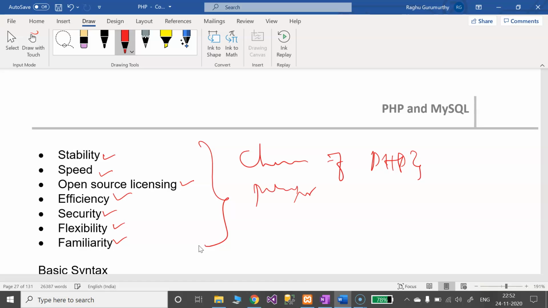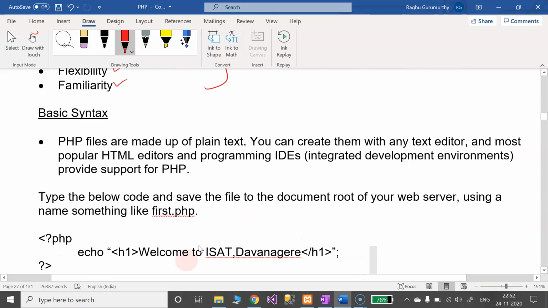Okay, later we have syntax with respect to PHP. They are telling that PHP files are made up of plain text. Okay, you can create them with any text editor. So is there any restriction with respect to text editor? No, we can go with any basic text editor and most HTML editors and programming IDEs. Apart from simple text editors, we have good IDEs, integrated development environments, for supporting PHP.